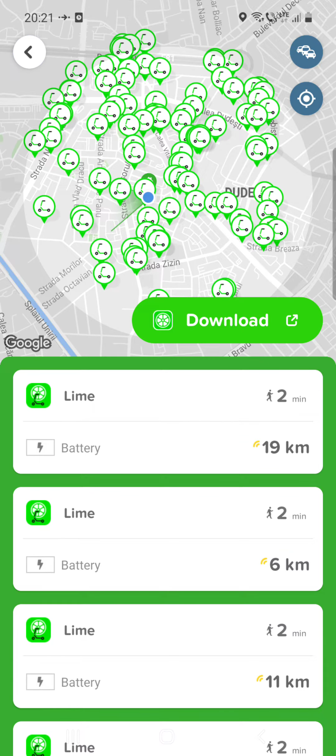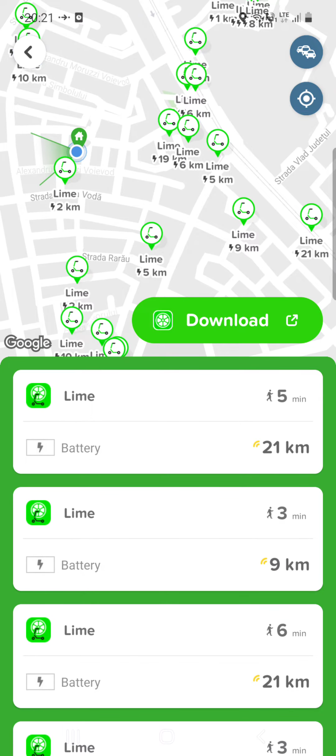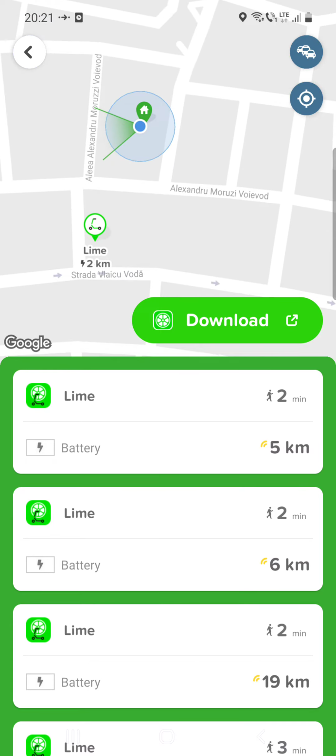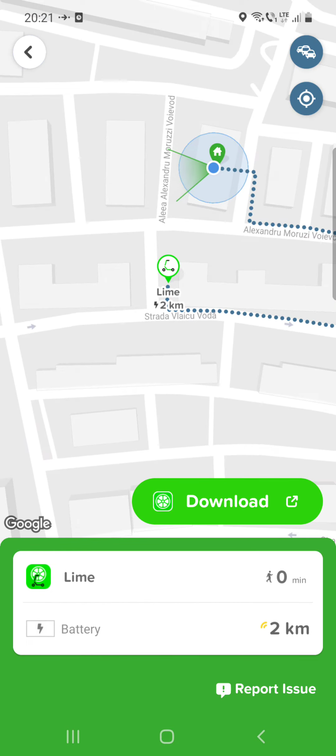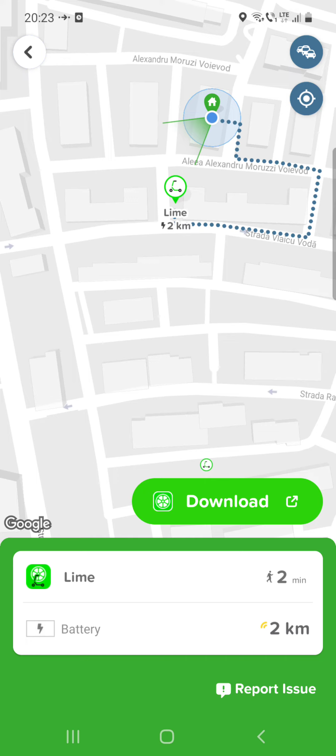So you can see all over the city the available scooters, and you can see, if you click on one of those on the map, its battery, the kilometers, and how many minutes you need to get to the scooter.